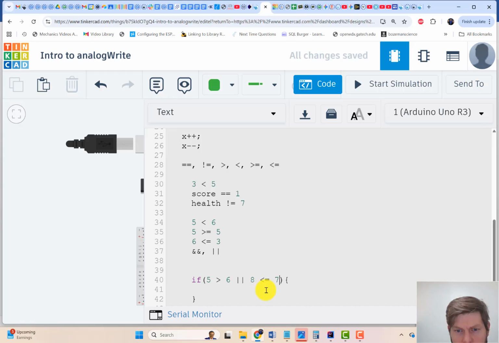So 5 is greater than 6 or 8 is less than 7. Yeah, they're both false. So if this happens to be true, which in this case it's not, let's change it so it is. And so now it's true. Only one of them had to be true to make the whole thing true. In fact, this is also still true. So do whatever's in these brackets, whether it's printing something or changing a variable or whatever.